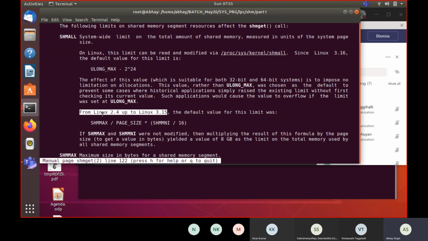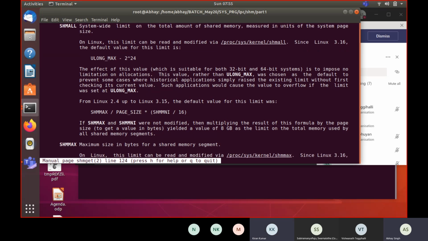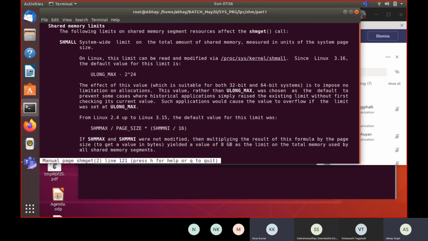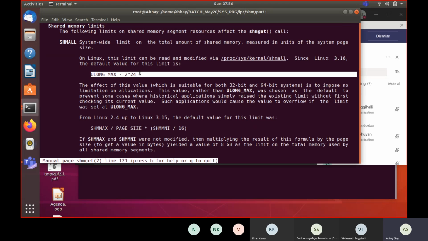This was going to be your max value. Abhay, does SHMALL depend on the system requirements, like how much memory we have, or is it a constant with all Linux systems, the 2 raised to 24? Yes, this one. This is on the Linux side, so the Linux side limitation you have. So if I have a larger memory, and my system does support larger memory, I can still have only 2 raised to 24? Yes. This is basically the kernel limitation.